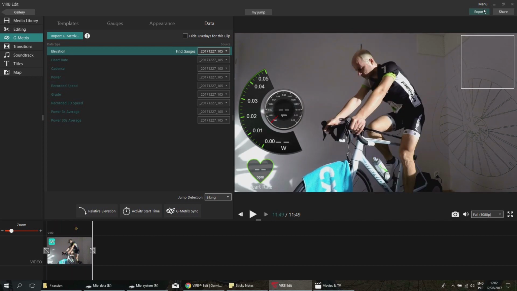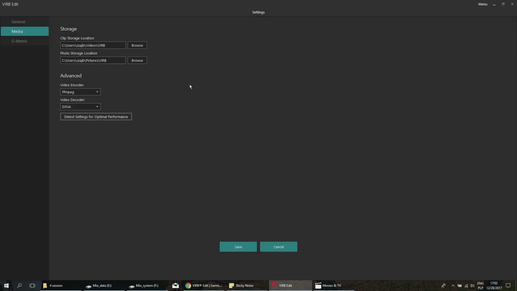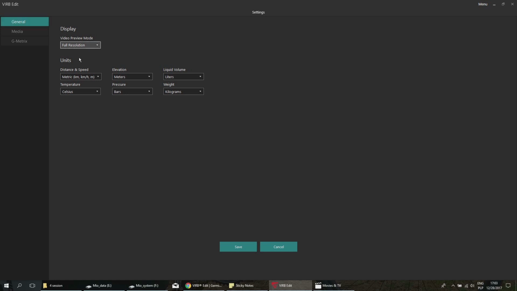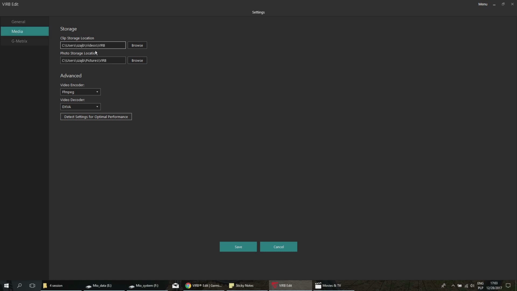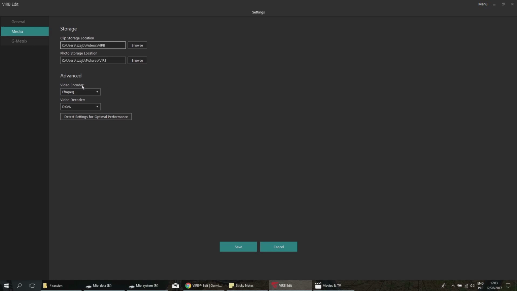The important step here is the menu and the settings. Of course, you can choose the resolution. I'm using the full resolution, and you can choose what type of metrics you want to have: kilometers, miles, inches, centimeters, and so on. Then media. Let's go for the G-Metrix. It doesn't matter here, but this matters: the encoder and decoder.